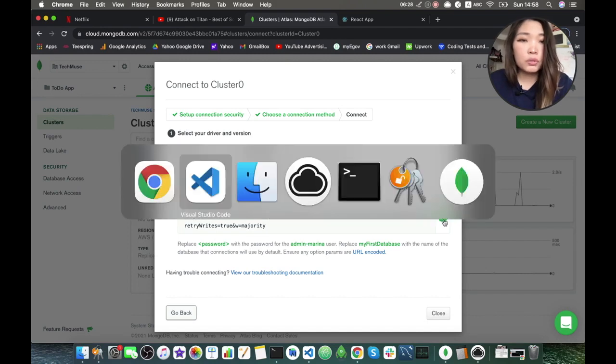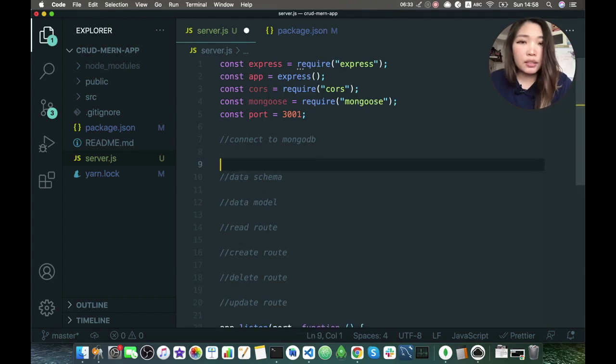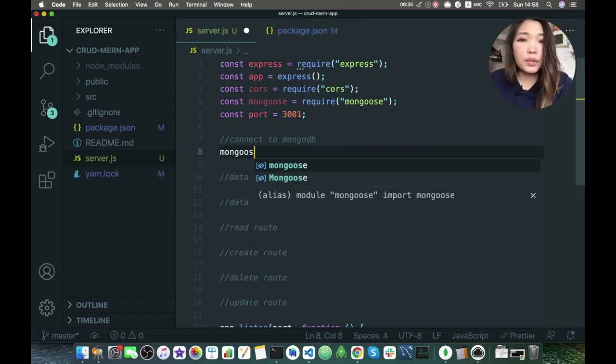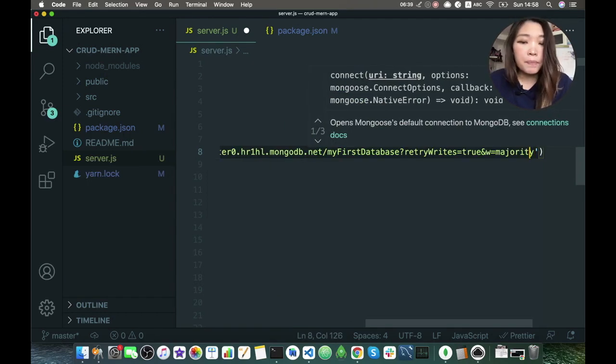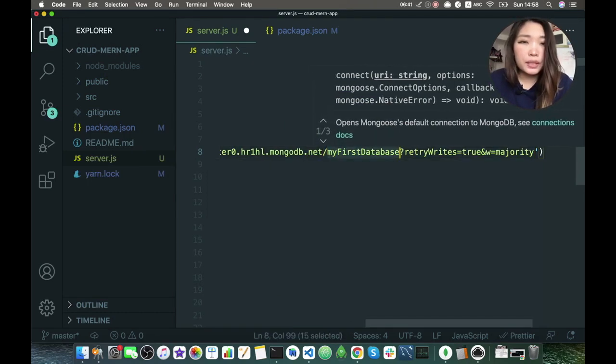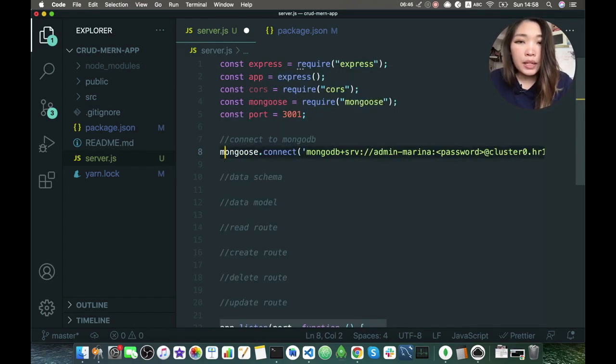copy this code and go back to our server. Let's connect to the database right away. mongoose.connect, it's quite simple, and then just paste in the URL. Here I will do, the database will be new items db, and here I also have to specify the password.